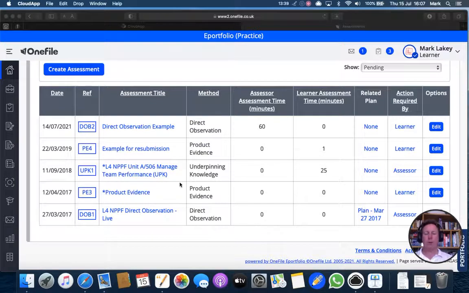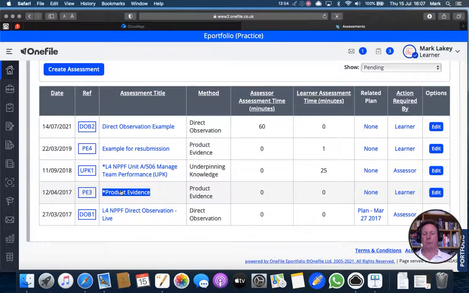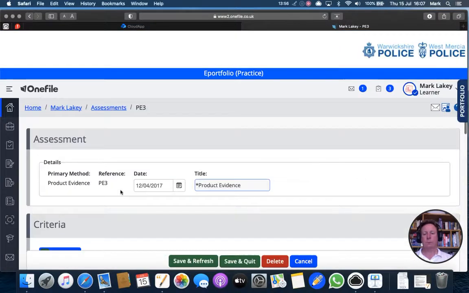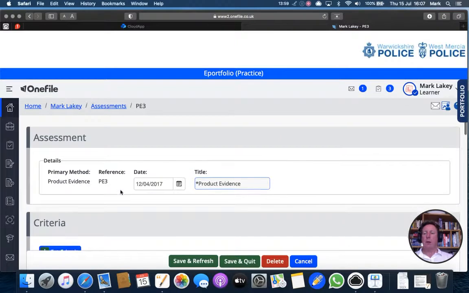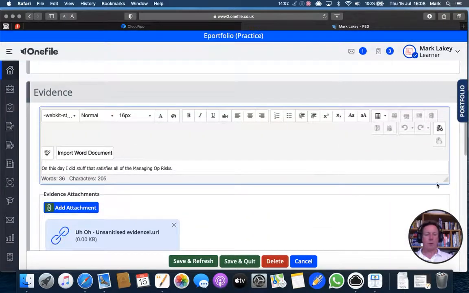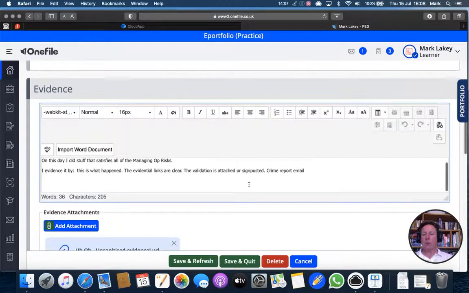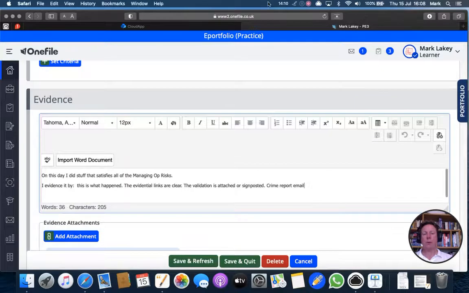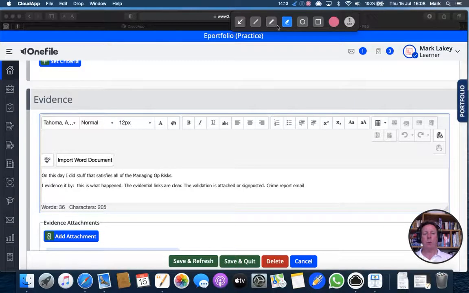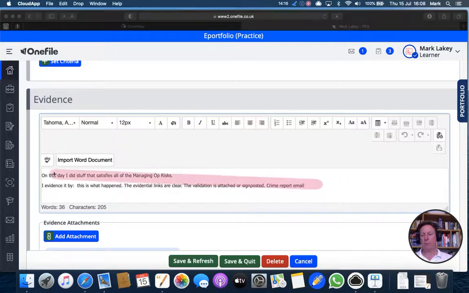The other type of assessment is a holistic assessment. So for example, let's have a little look here. Product evidence, PE3. Okay, we'll click on this one here. And we'll scroll down the screen. Now this one's different. As you can see, there's only one evidence box. There's not those individual evidence boxes. Okay, so in here, this is where you will write the evidence that you want to present for assessment. Okay, that's straightforward.